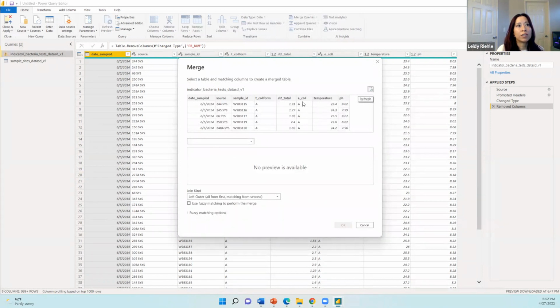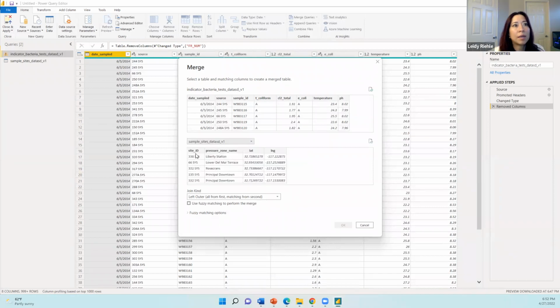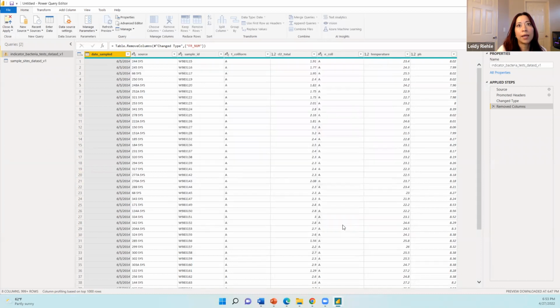And here we have the first table, and we are going to select the second table, sample sites. And here in sample sites, we have site ID. This site ID, we're going to click on that, and in this source field, we're going to click on that one too, because these two are the two columns in common that we have in those files. And then we are going to link through those. And we click OK.